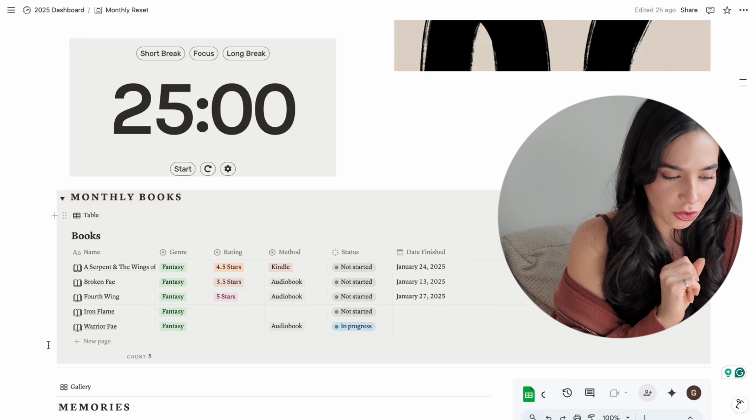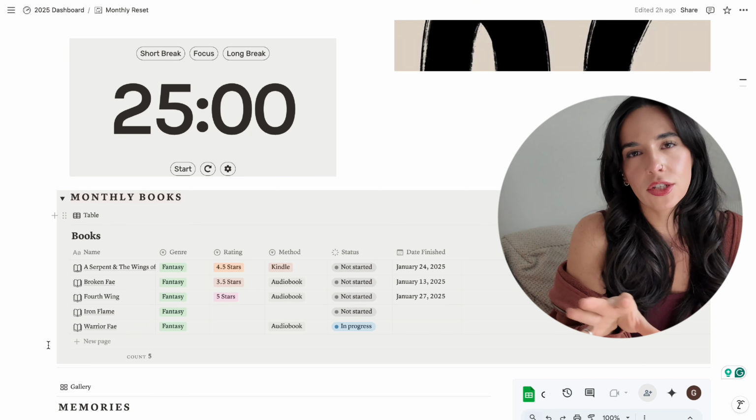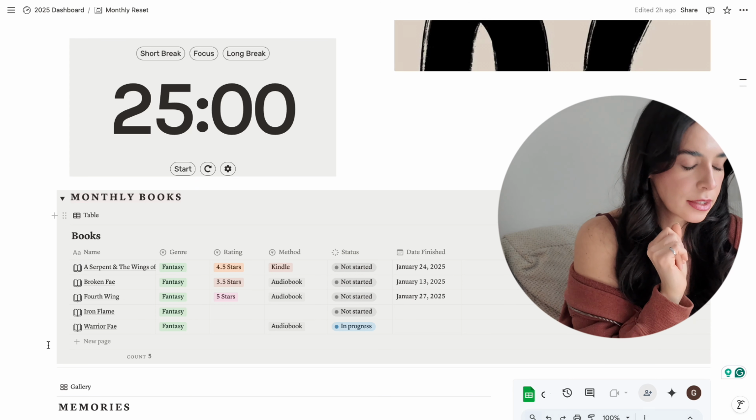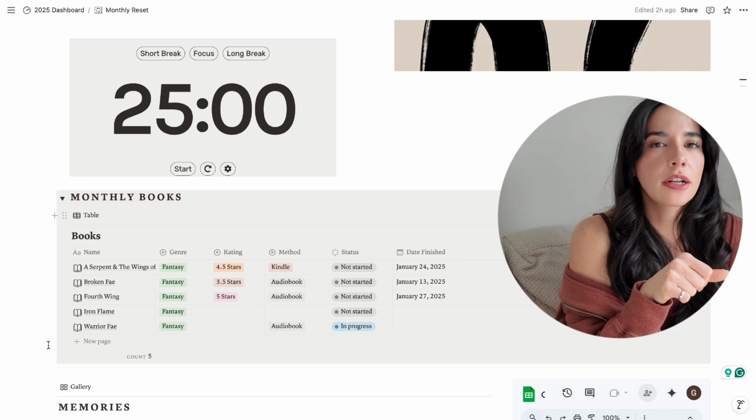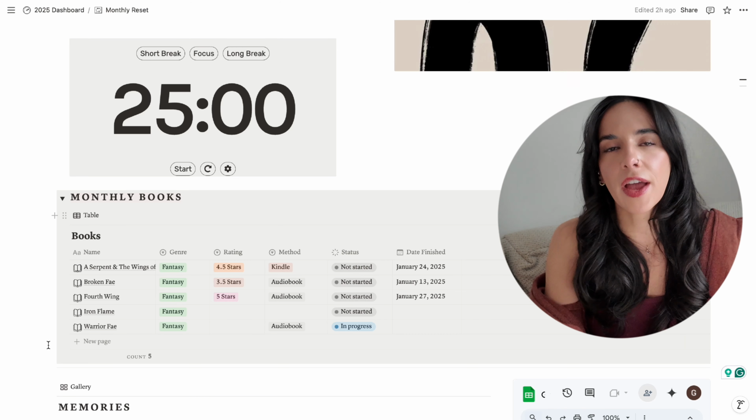Monthly books. I finally finished A Serpent in the Wings of Night. I loved this book. I really enjoyed it. The whole concept was really cool. It's got a challenge basis. People compare it to Throne of Glass, and I agree. It has a challenge, a female main character, and she's kind of a badass. It's a vampire-based fantasy world.